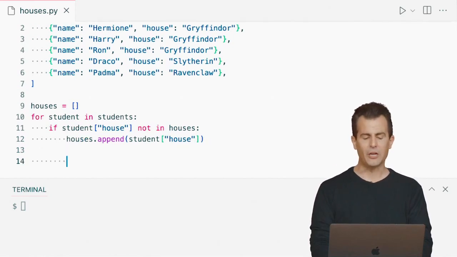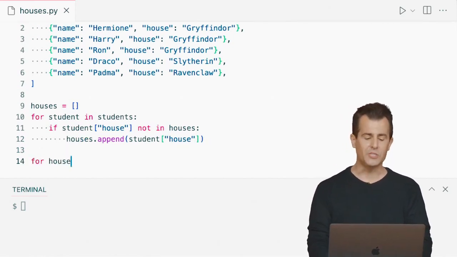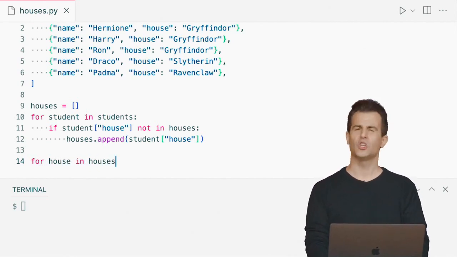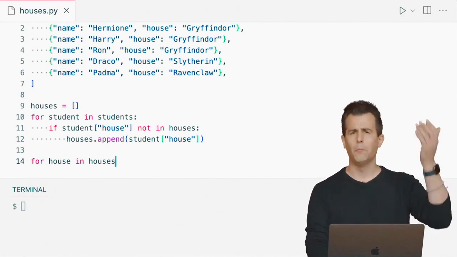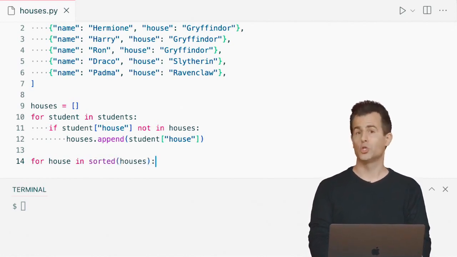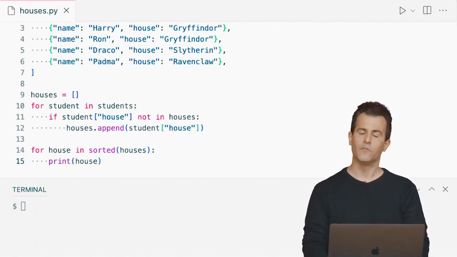Then at the very bottom here, let me do something somewhat interesting and say for each of the houses that I've accumulated in houses. But if I just say houses, what was the point of accumulating them all at once? I could just do this whole thing in a loop. Let's at least sort those houses with sorted, which is going to sort the strings alphabetically. And let's go ahead therein and print each of the houses.